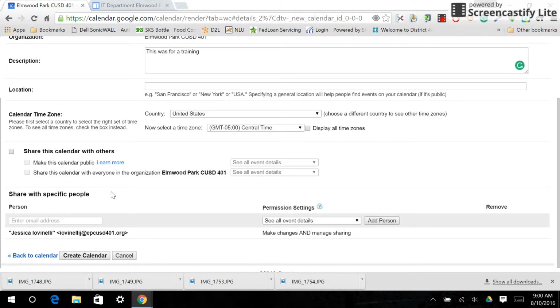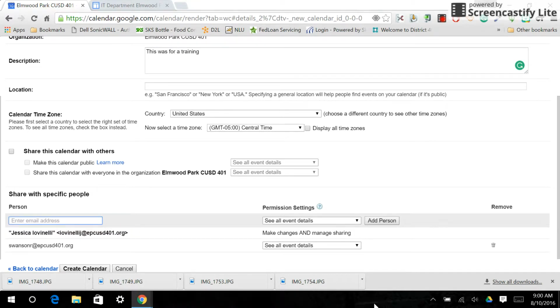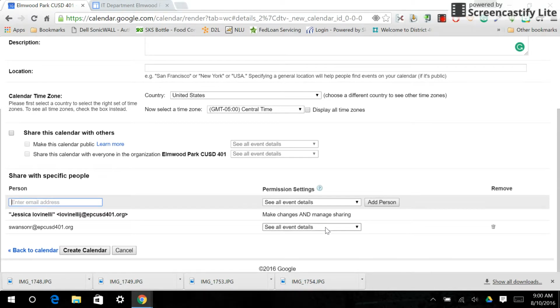The next part that's very important is sharing with specific people and also adding people as your collaborators. So if I wanted to share this with Rachel, I would first of all spell her name correctly and get the email address in there. And then I have to decide how much I trust her. Should I allow her to manage changes and manage sharing? Manage changes just to the events, see the event details, or see only free and busy? We're going from the most amount of collaboration to the least here.